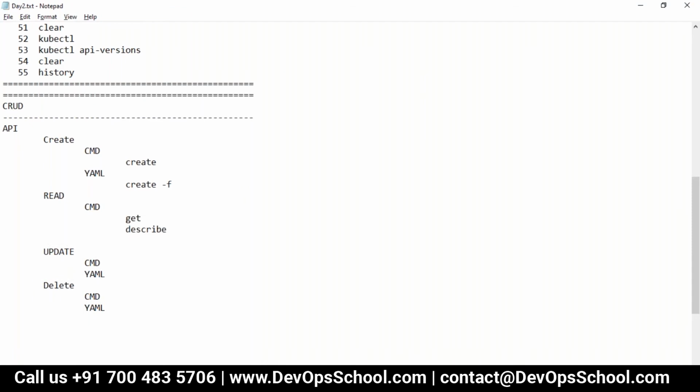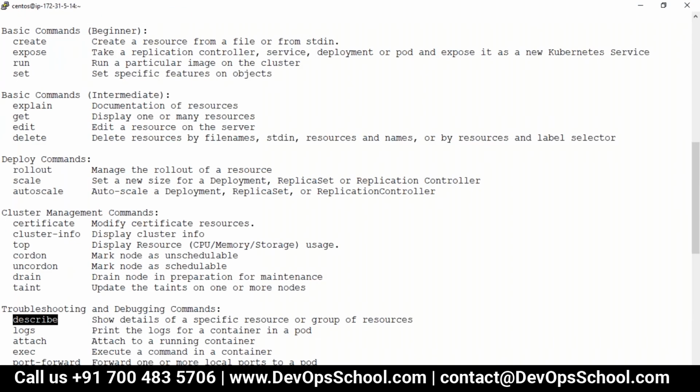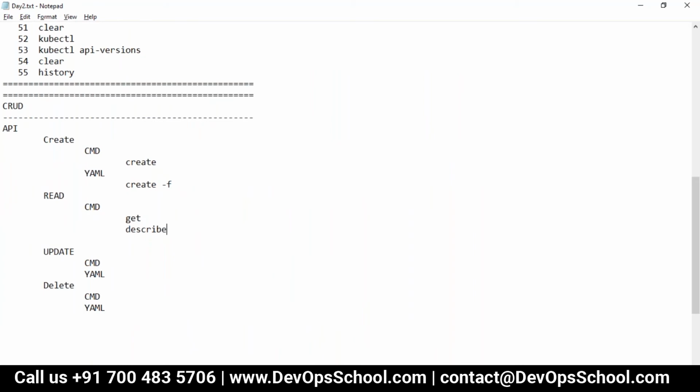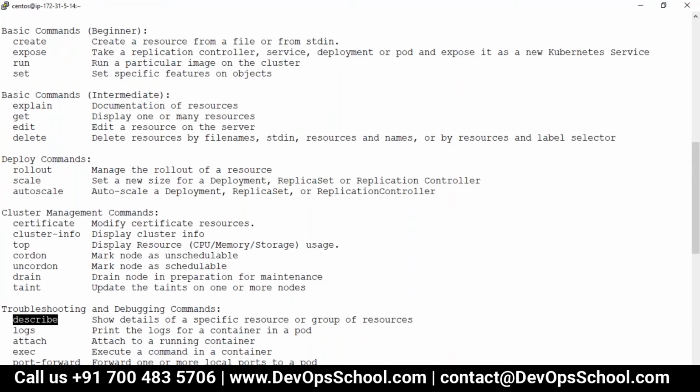Guys, one more thing. Here I want to know the logs of the container. How do I know? Because I'm reading, right? So I want to know the logs of the container. Can you help me?